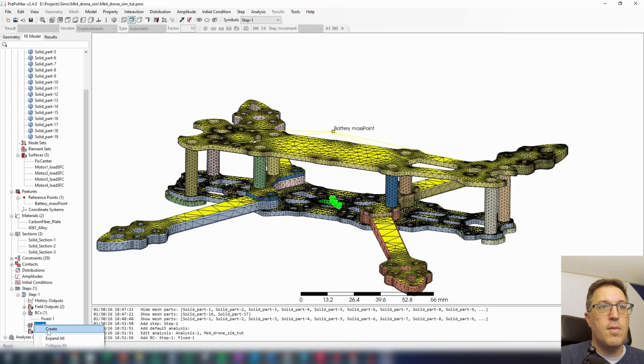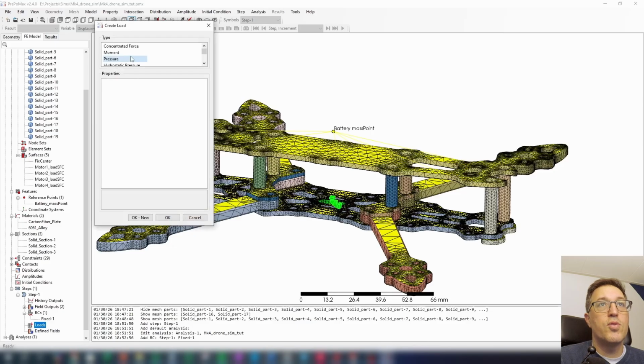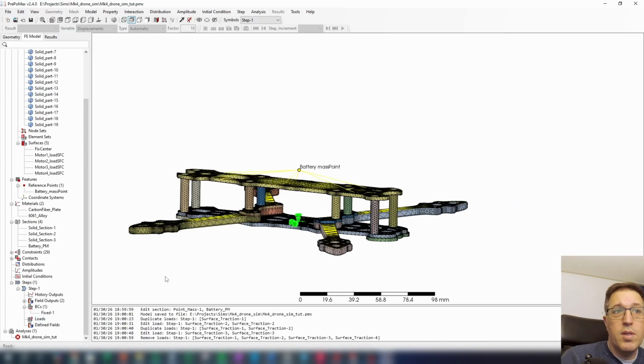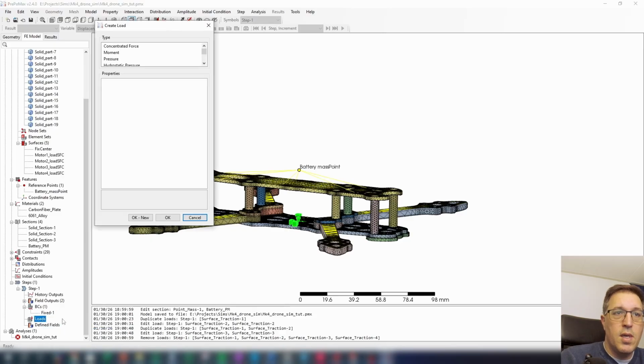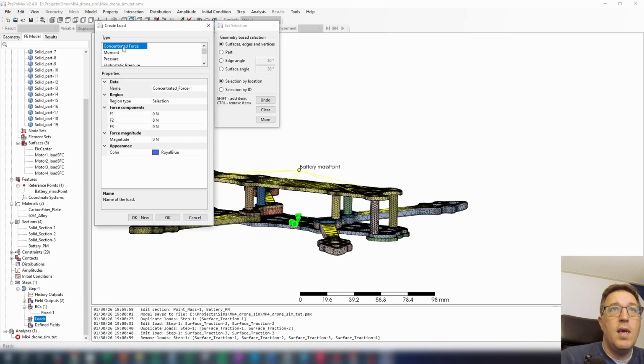So we fixed it. Let's add the loads. Okay, so now we're done with the fixes. Now we need to create the loads. And we do this this way. We go to loads, create, and we have two ways of creating force. The first one is concentrated force.